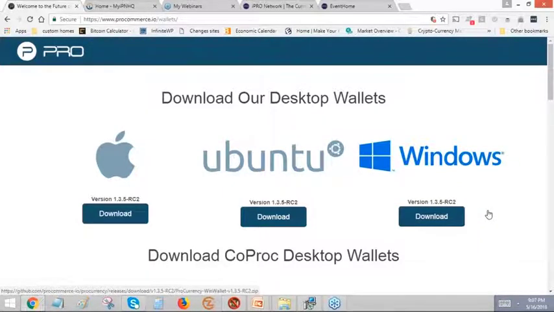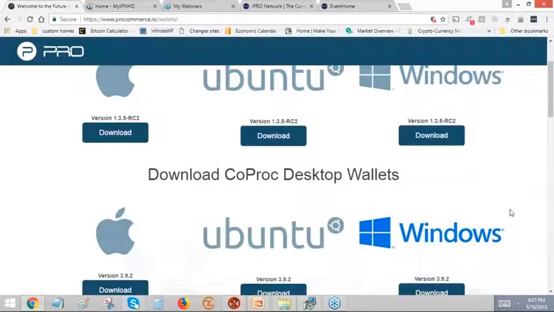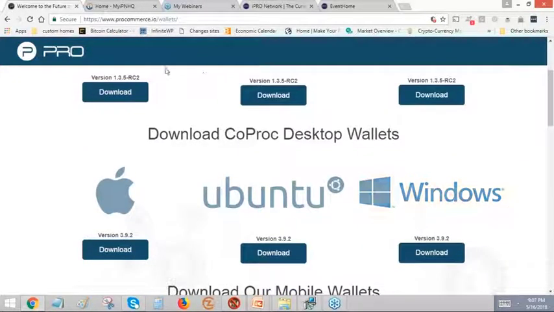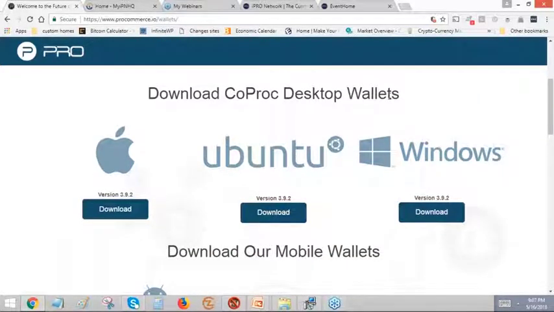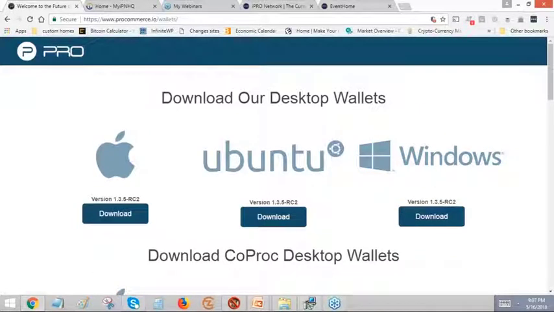Now, for those that have never downloaded this wallet, there is a simpler and easier to understand wallet. And that wallet is called the CoProC desktop wallet. If you scroll down a little bit further on the same page is procommerce.io/wallet. What's the difference between the CoProc desktop wallet versus the original desktop wallet?